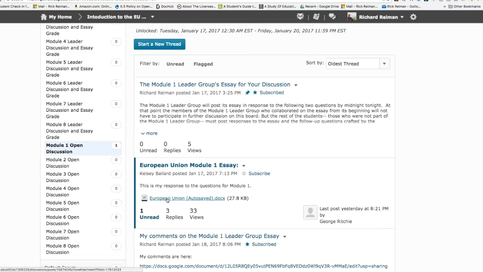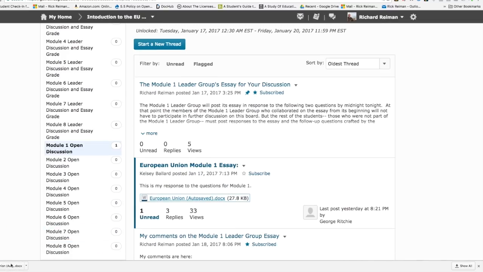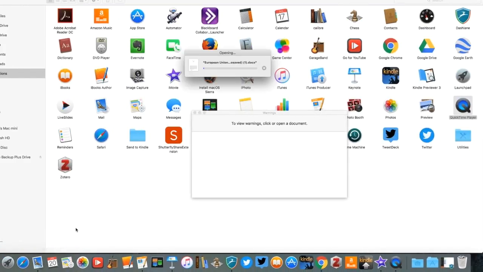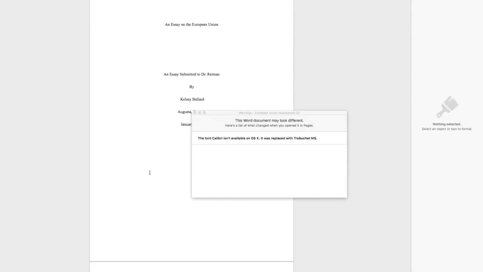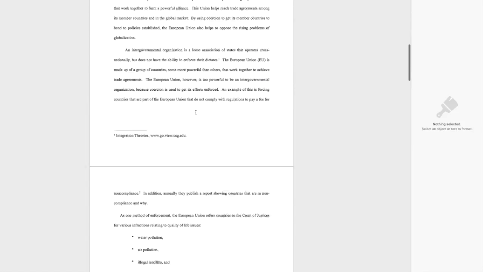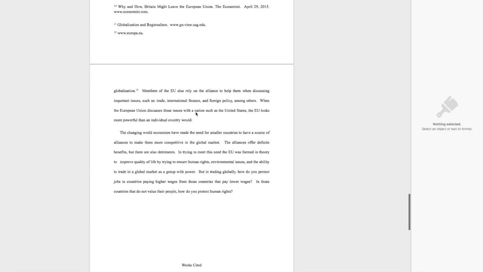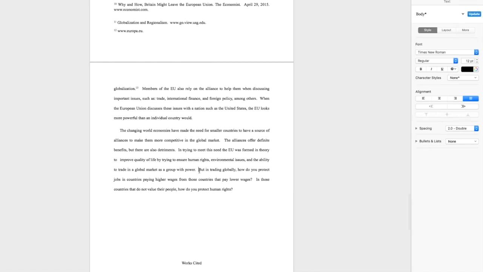So if you click on this link, you can open the document. Let's do that. It will open in Pages. I'm using a Mac. And there it is. And as you can see, the essay goes on, and at the very end, she does have two questions that she concludes at the end of the essay. And it's the two questions that the rest of the class is supposed to respond to based on the information they've absorbed and learned during the module.